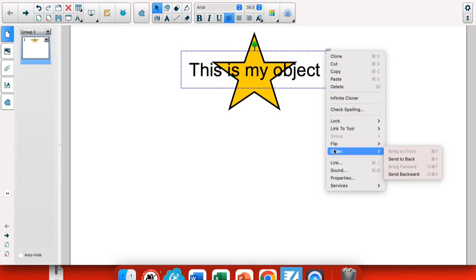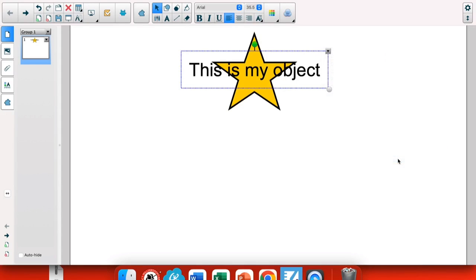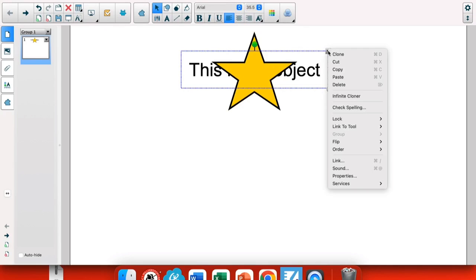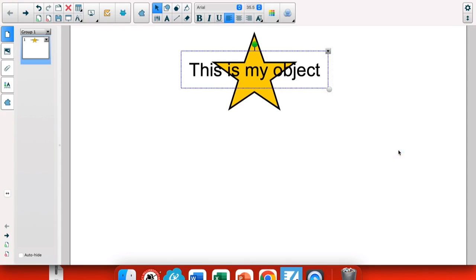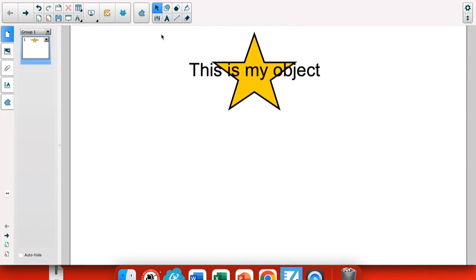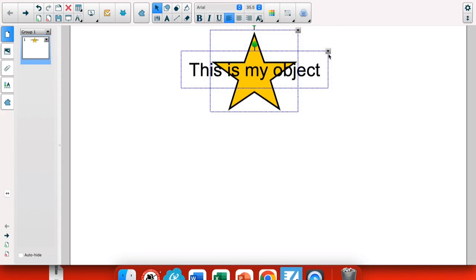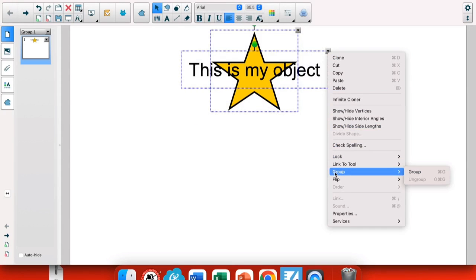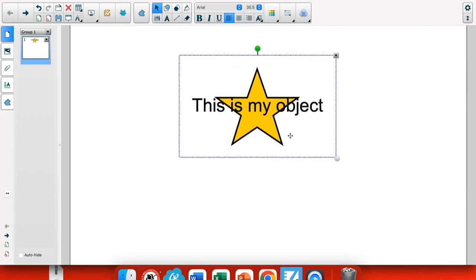Using the same right drop-down menu, I can send the words to the back of this object. Now my star lays on top. Well, we know that's not going to be very readable, so I'm going to use the same drop-down menu and change the order, bringing the text back to the front. Now the text lays on top of my object. Again, I'll highlight both of these and go to Group and regroup them.